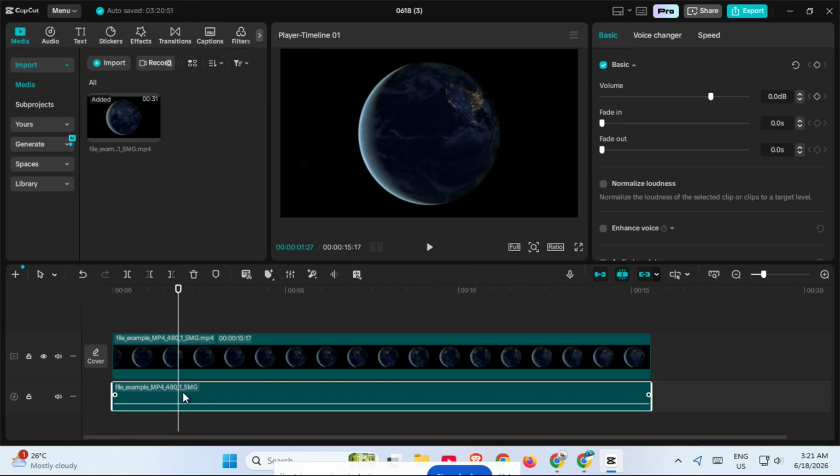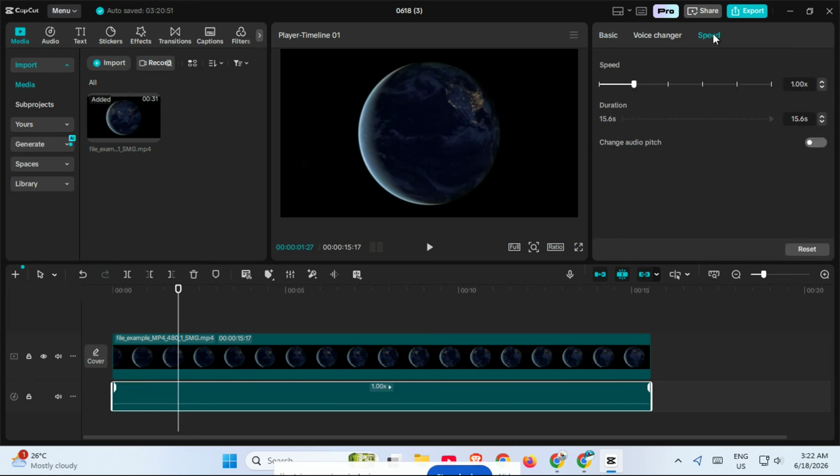After that, click on the audio clip so it becomes selected. You should see editing options appear in the right-hand panel. This is where CapCut keeps most of the clip settings, including speed controls. Now look for the speed option in that right panel. When you open it, you'll see a speed slider that allows you to adjust the audio playback speed very easily.